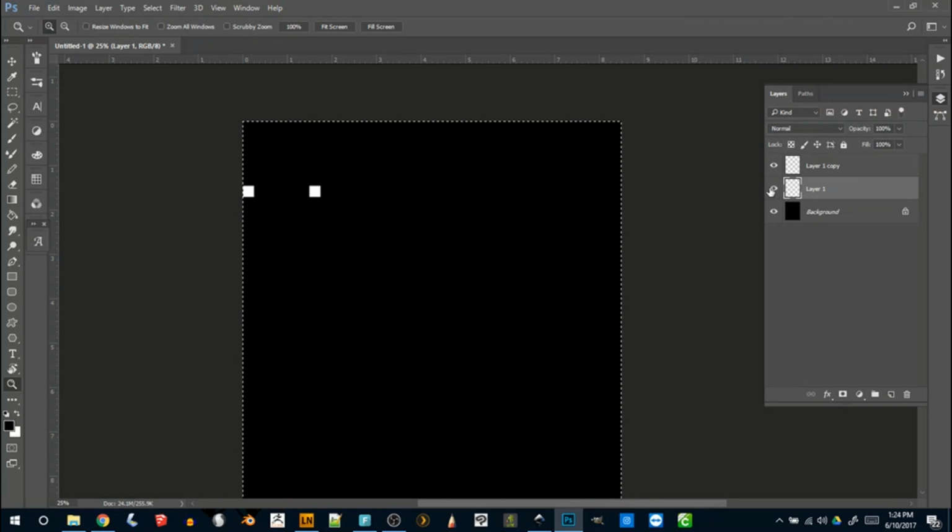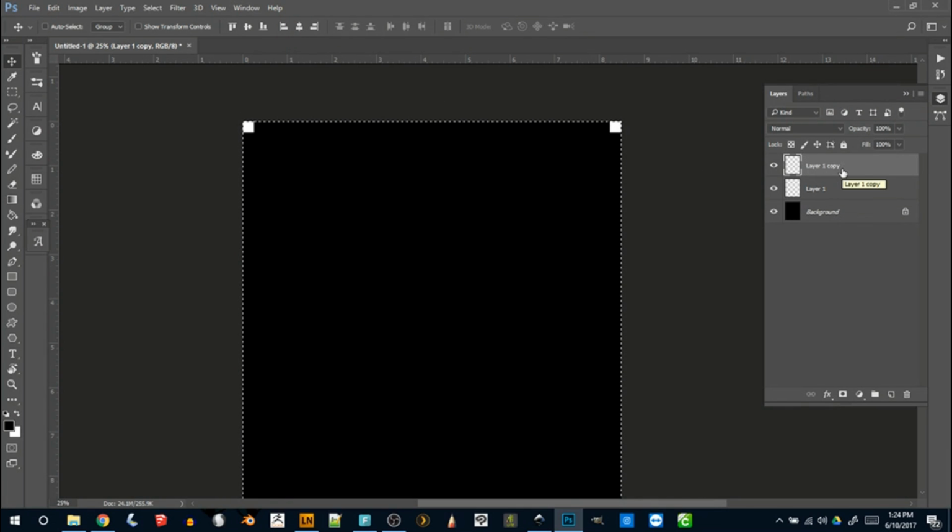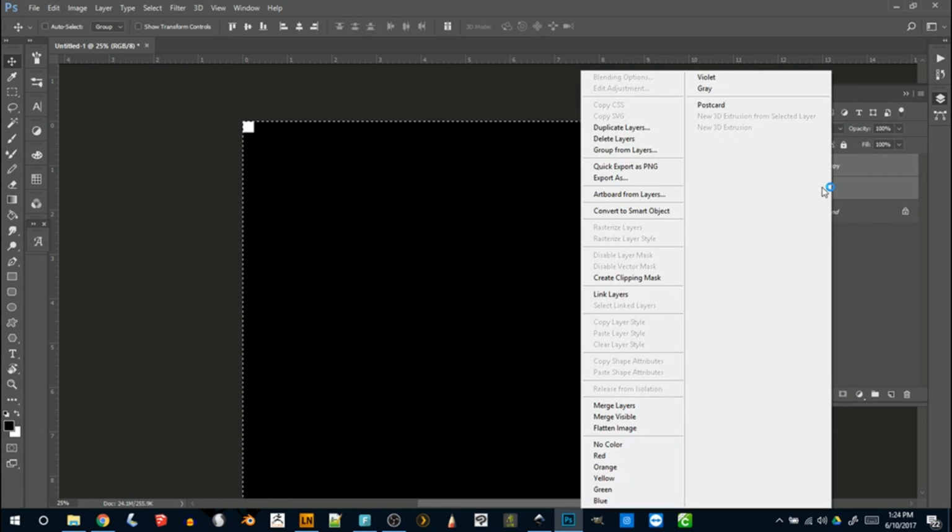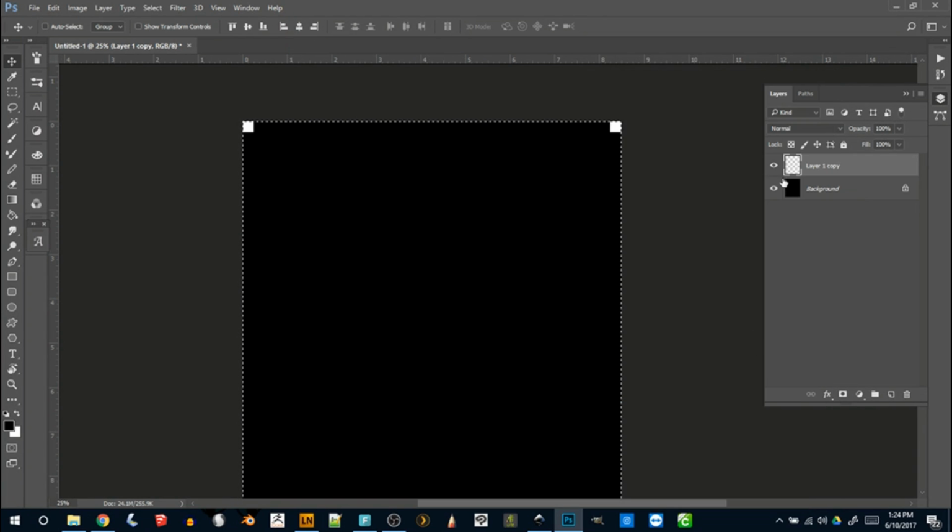Alright, so this is the first layer. This is our square. We already aligned left. Now we're going to choose the move tool again. This time we want to align to the top. Then we're going to choose the other one. We're going to align right and then top. Now I'm going to merge these 2 layers down. So hold control, click on the other layer. Right click, merge layers.